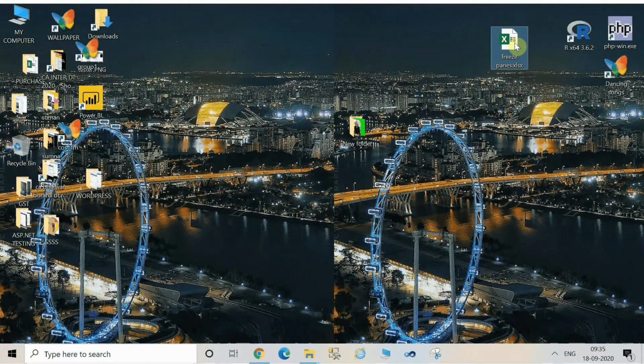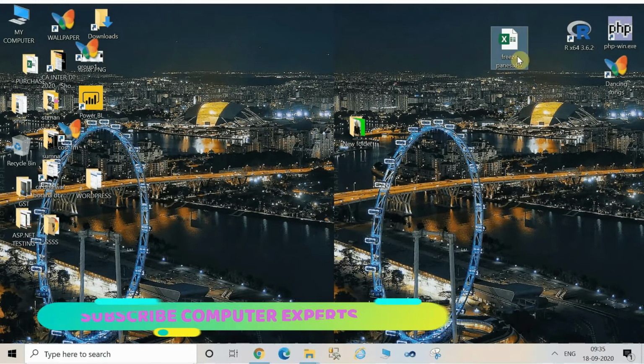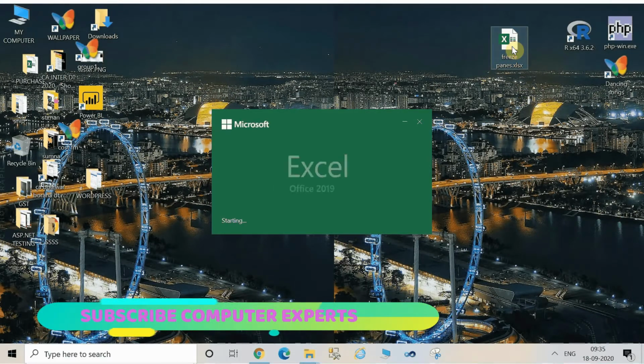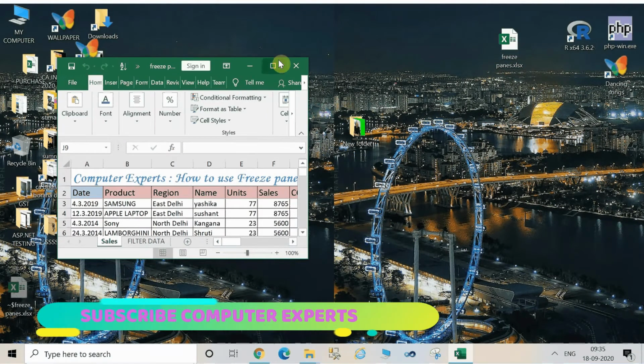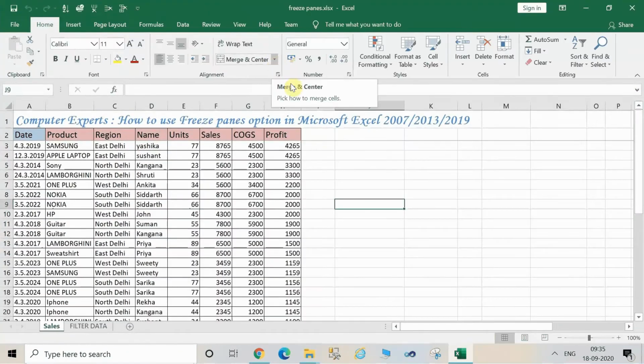In the video series of Excel, today I will tell you how to use the freeze panes option in Microsoft Excel. For this, you have to open your Excel file. I've already created one. Open this file. For this, you have to just use one option in which you can freeze your rows and columns.